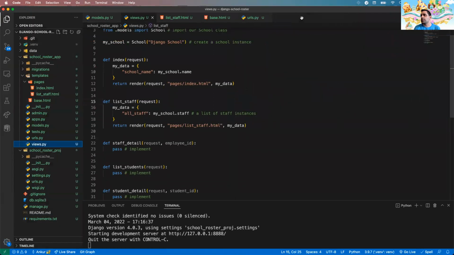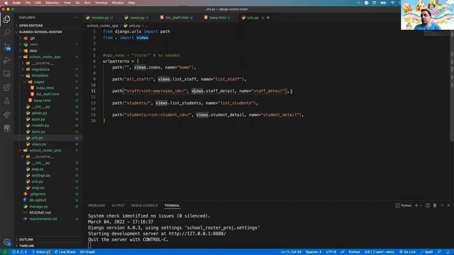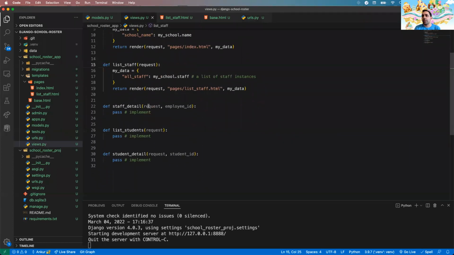And I get rid of split views. All right, so just repetition. We have our route, staff/the employee ID, which will be the staff detail route. We need to implement staff detail in our views. So here, we take in our request and notice we get an employee ID that is coming from the URL that we're going to. So we're going to staff/2. Employee ID would be a value of 2.